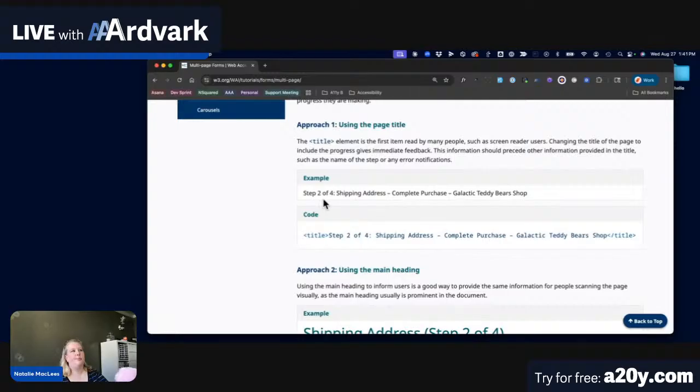So we want to explain not just that we're on step 2, but how many steps there are total, so I understand where I am in that overall process. And then what's the name of this step, right? We're collecting my shipping address, and I'm in the middle of completing a purchase, right? So this step is shipping address.